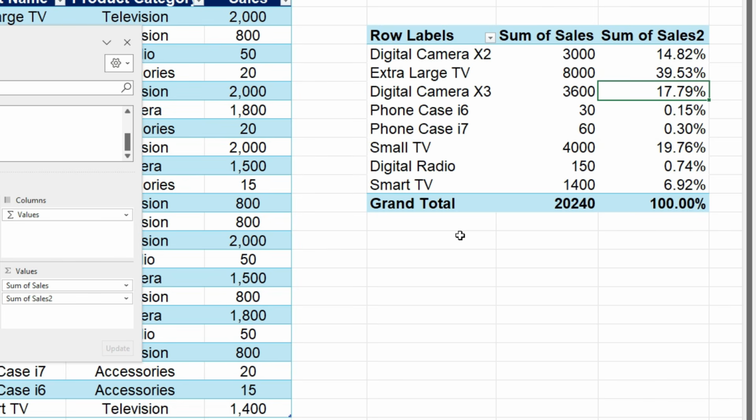Okay, the next thing I'm going to show you is that you can change these heading names. So for example, you can come up here and click on here because sum of sales is not a really good heading name. And instead we could call that sales with a $ sign. And over here, we can call this sales percentage.